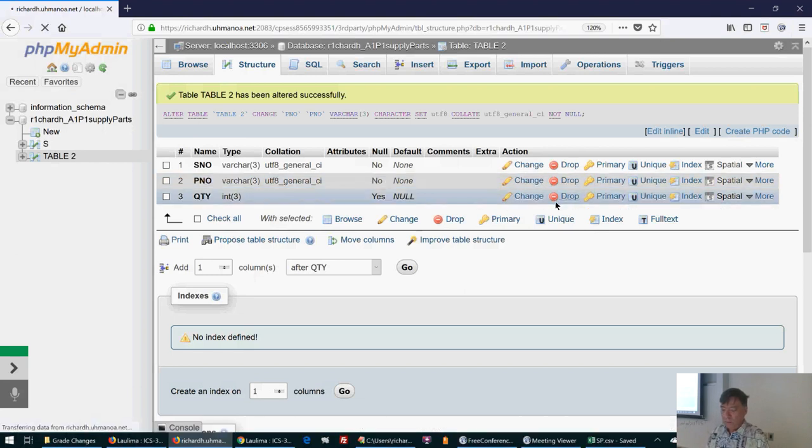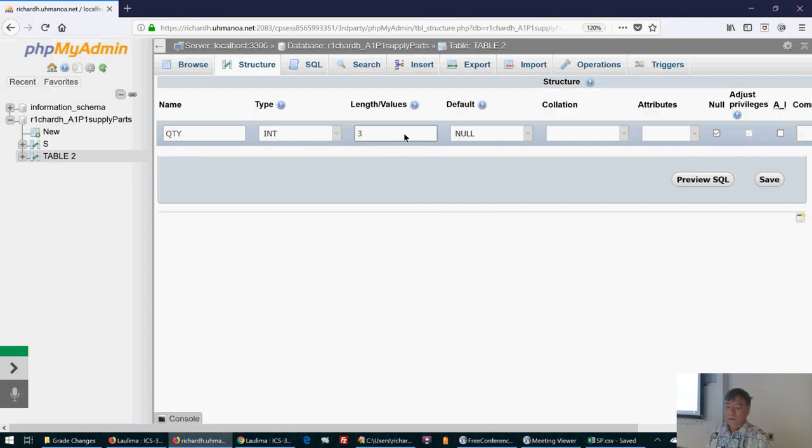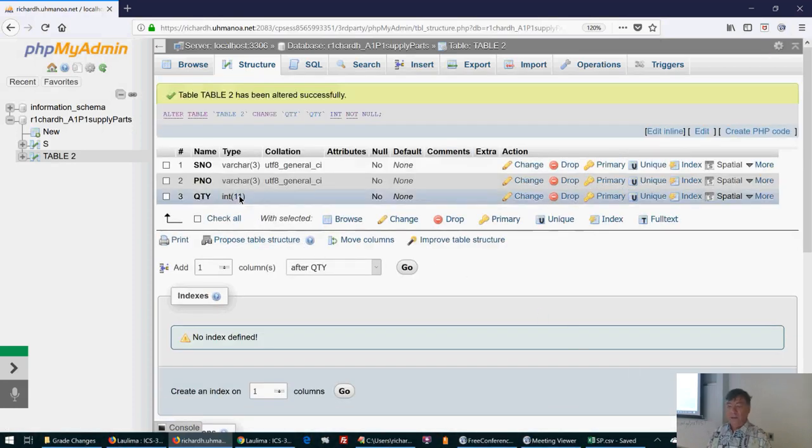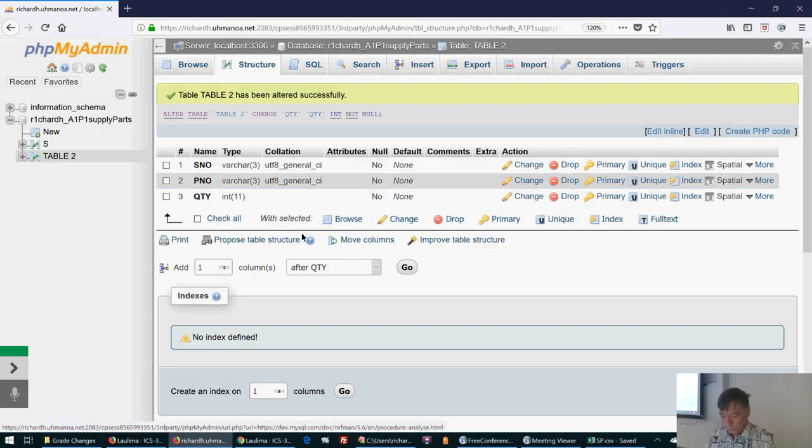Well, it's probably going to be bigger than 3. Let's just take this off, and we'll make it the default integer size. And it can't be null. The default's going to be 0 if it's nothing. Click Save, and we see that the default is int 11. If you take 10 to the 11th power, you see that that fits into a 32-bit, 4-byte number, which is 2 to the 31st power. Okay, so now we've finished this great table here.